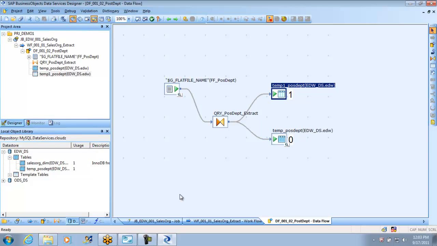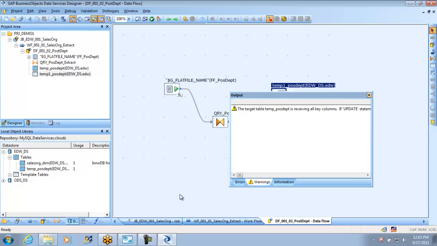So for now, just think, you have more than one table as target and you want to load it in a sequence. Only if this is successful, it will load this one. If this is a failure, it will not load the second one. It just ends there. So this is all the go ahead.